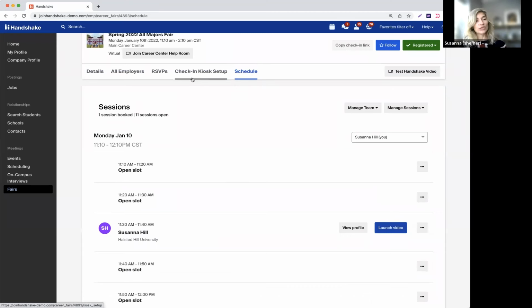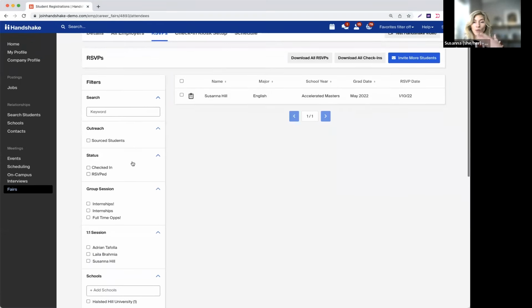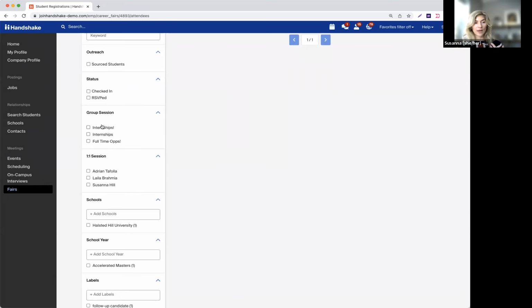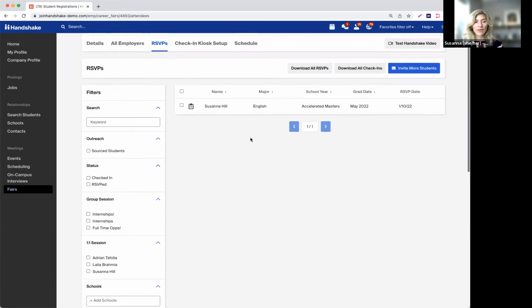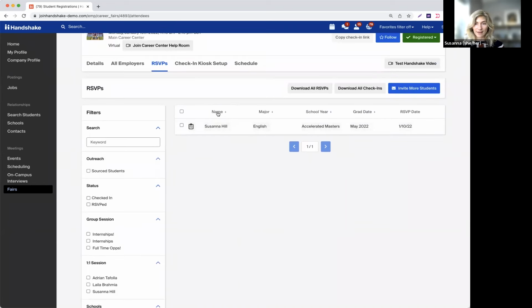One more thing I want to show you, which is if we go over to the RSVP section, this is where we're able to see some information about the students that have signed up with us. So if we have a lot of signups, we can use these filters to narrow down and see different views, students who've signed up for group sessions or signed up with my colleagues, etc. In this case, so far only one student has signed up. And here's what I can see.